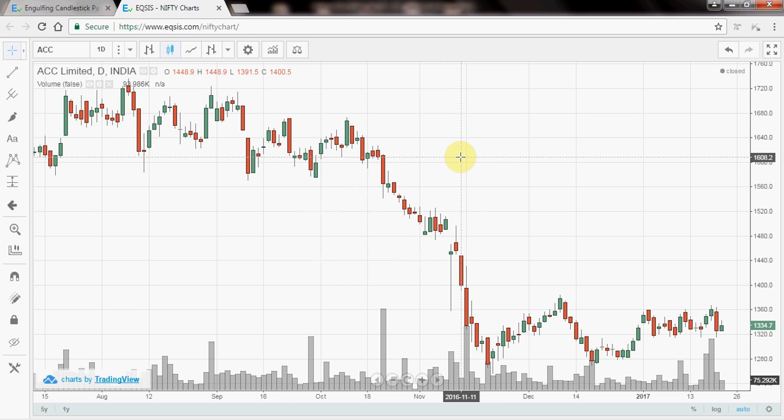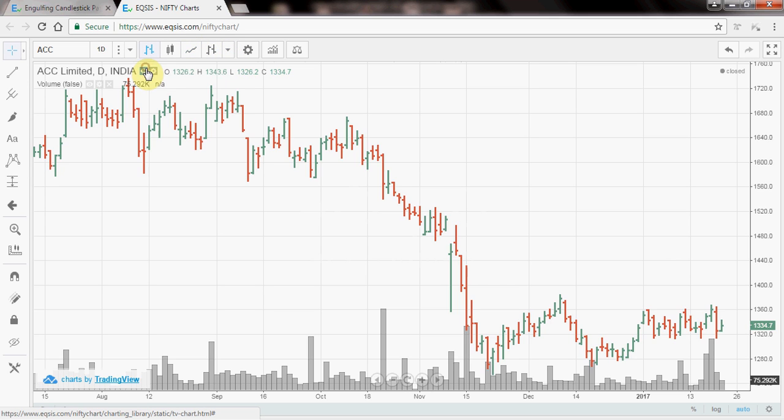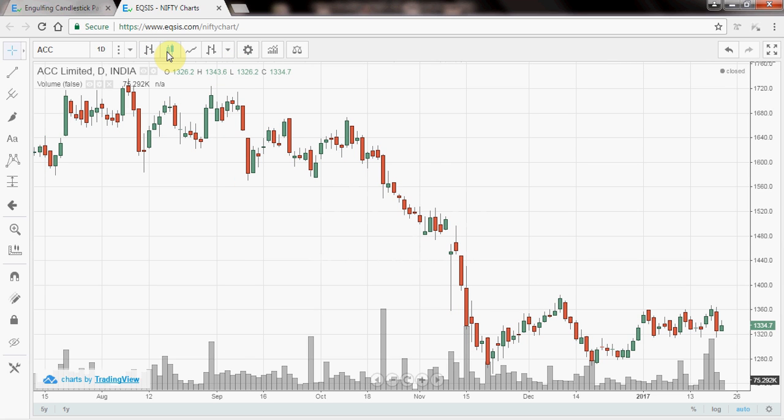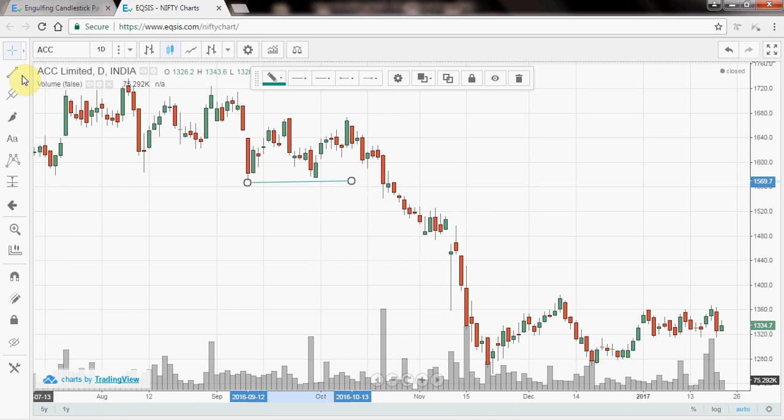By default, it is in candlestick. If I want, I can make it a line chart here. I hope you could see this. Or you can make it a bar chart. Or if you want it in candlestick, you can still make it candlestick. I hope you know when to use which particular type. So if you want to draw anything, I hope you could see all the icons here. If you want to draw a line, you can use things like the trend line. If you want to draw a line from one place to another, or draw any shape, use this third icon here.